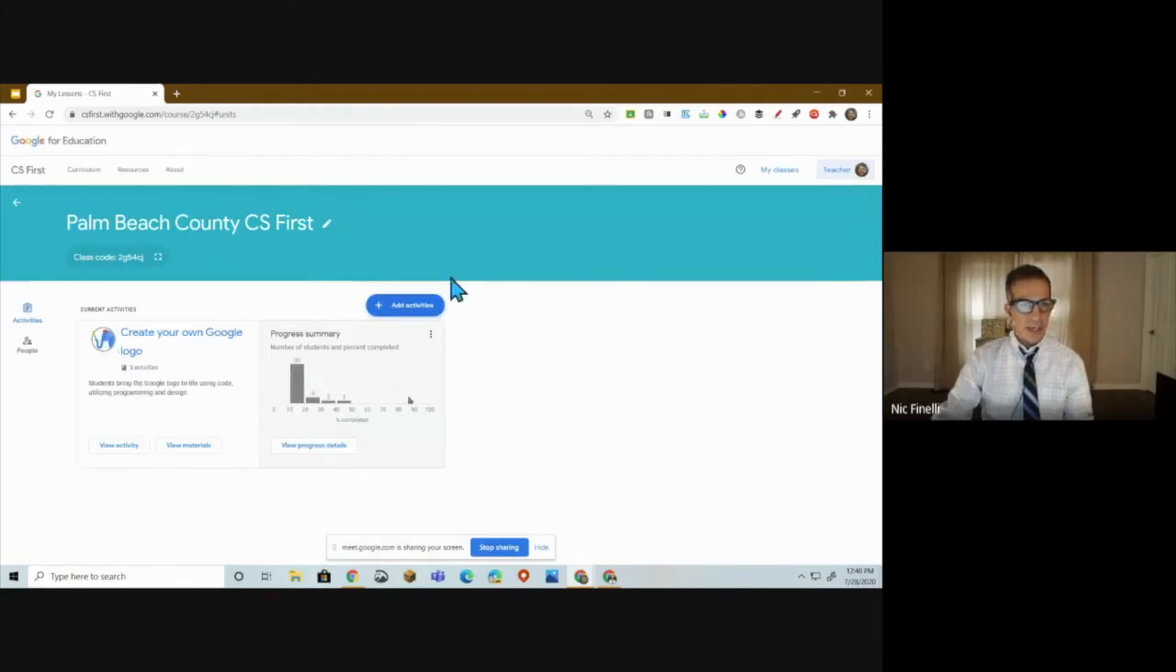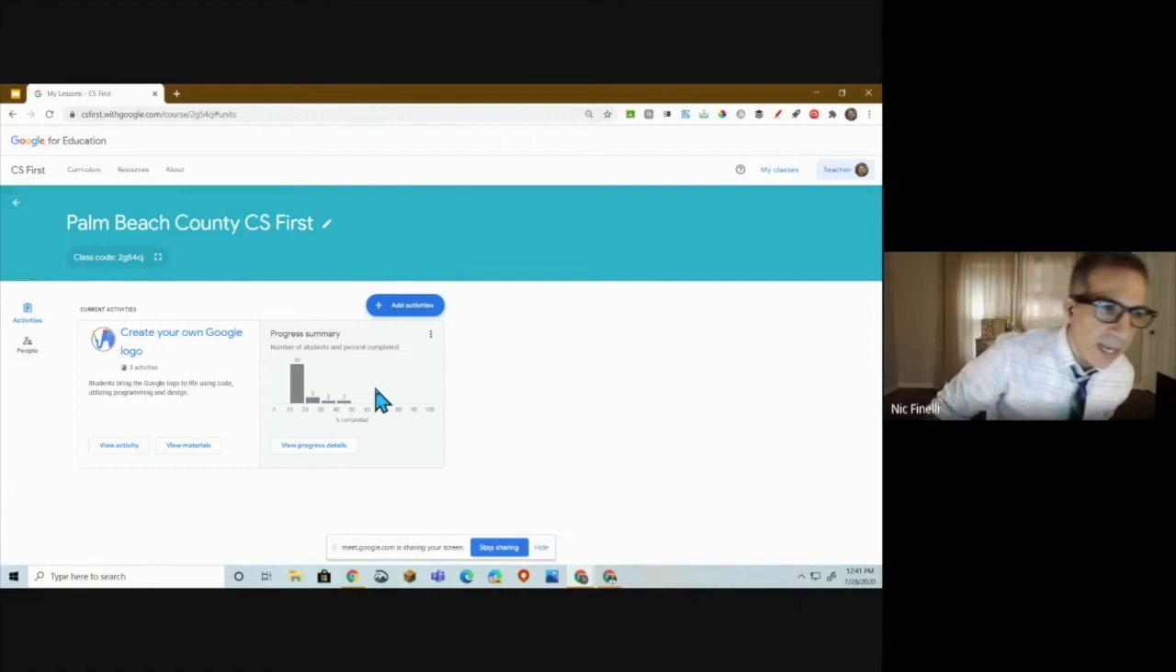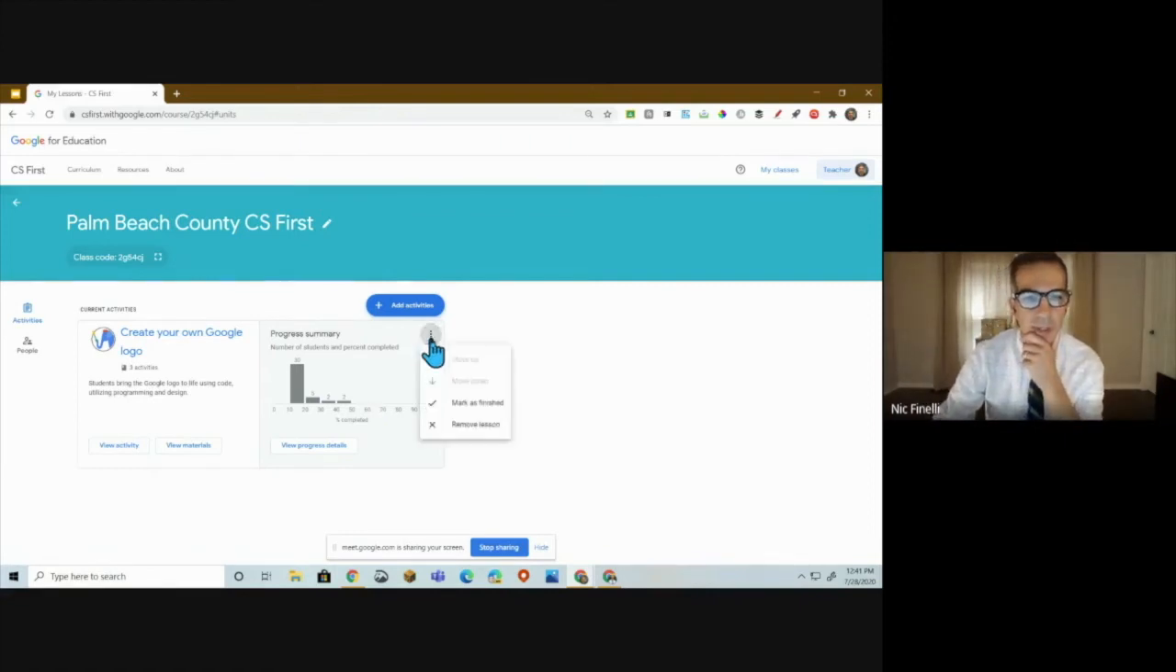Here's my class kind of summary. It says, here's your create your own Google logo activity. Here's the activity, and here are the materials. And then I can also view the progress. And so I can even see as a big number, like how many people and what percentage they're at. So depending on the project and what it asks them to complete, to me, this is a good snapshot to be able to tell.